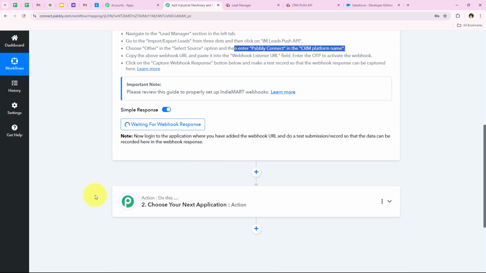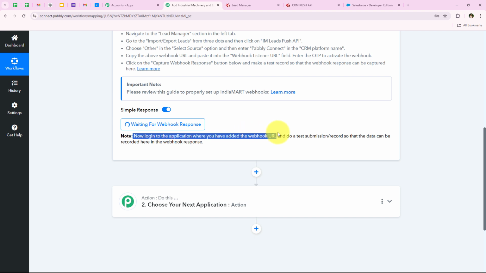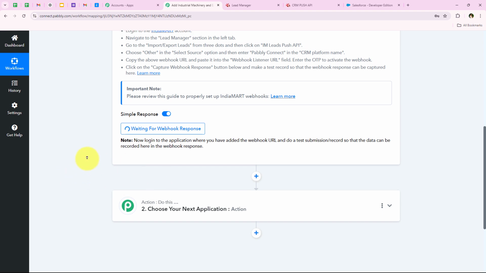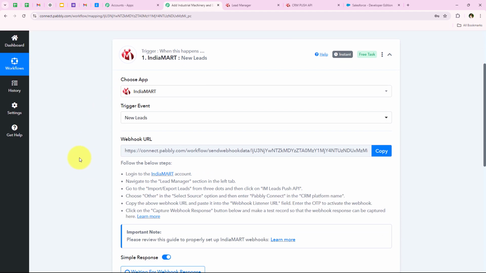But over here you can see that it is saying waiting for a webhook response, and in the notes it is saying now log into the application where you have added the webhook URL and do the test submission or record. So you have to do a test submission or record. So what we have to do is generate a dummy lead or a dummy inquiry so that Pabbly can capture the response, and then further we can create a workflow.